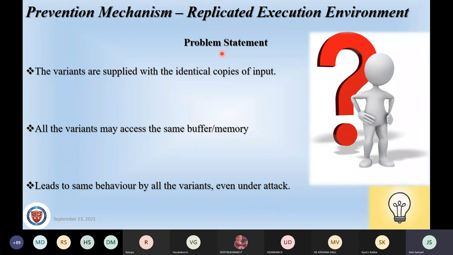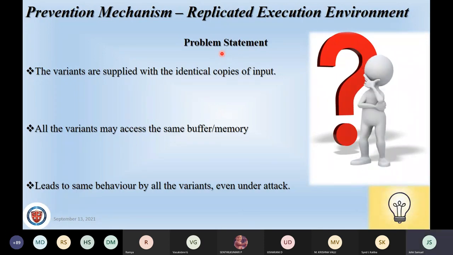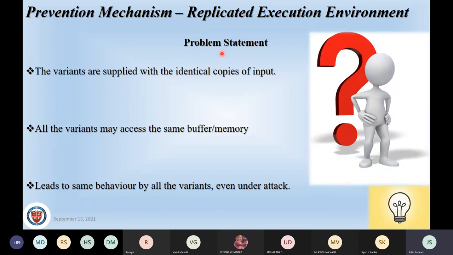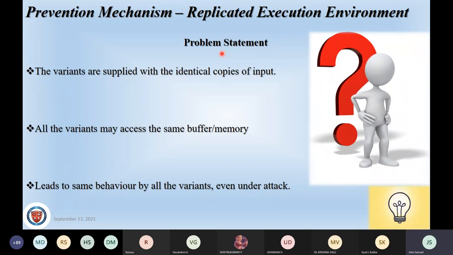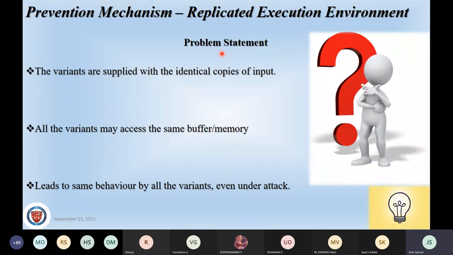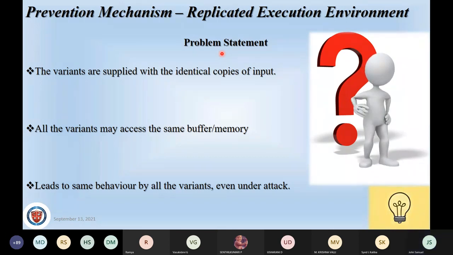Sometimes the same copies of inputs are supplied to all the variants. So again, this may lead to a code injection attack. Sometimes in some proposals, you might see all the variants share a common memory. Again, this may also lead to a code injection attack. And sometimes all the variants may behave in a common manner due to these identical inputs or the common shared memory. They may all behave similarly, so we cannot conclude whether a particular variant is under attack or not.